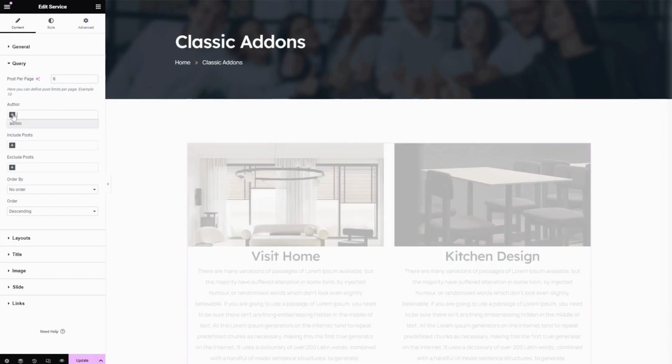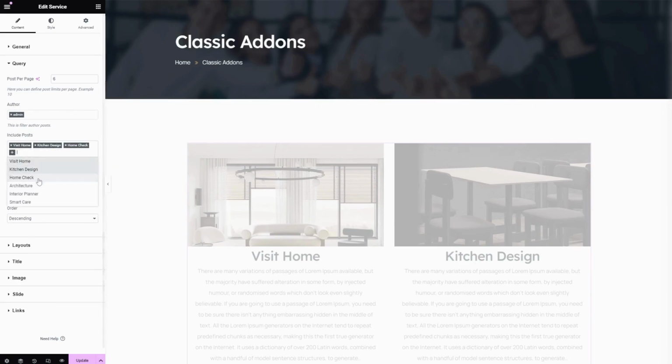And the next one is author. Here you can choose the author name. And the next option is include post. Here you can choose your preferred posts you want to display. And the next one is exclude post. Here you can choose the post you don't want to display.